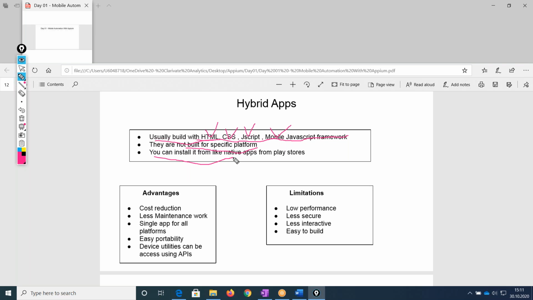They can be installed like native apps, right? So in case of hybrid apps, if I have the Google Play Store and the Apple App Store, I can install these apps just like native apps. But how can I differentiate them? I can differentiate them with the help of the technology on which they are built. They are built on HTML, CSS, JavaScript, and a mobile JavaScript framework.